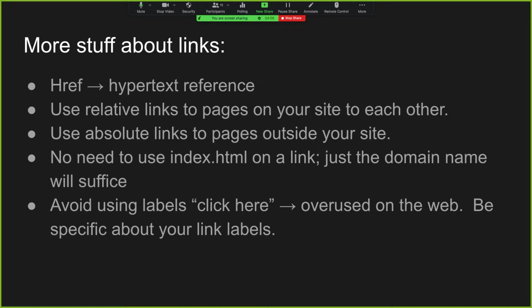Links, you can use relative links to pages on your site to each other. I mentioned this a couple weeks back. You don't want to use absolute links to pages on your site. You want to use relative links. If you use absolute links all the time, you're actually going to slow down the loading of your web page and of the content. You'll use absolute links to sites that are outside of your site.